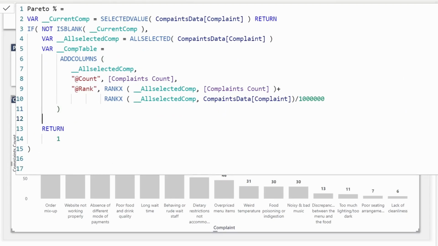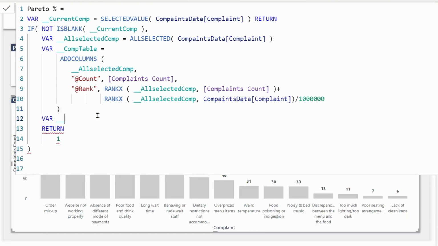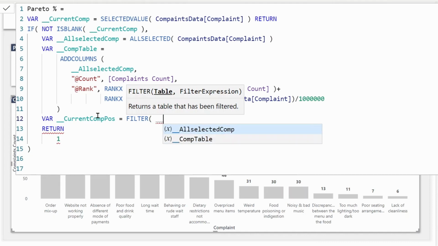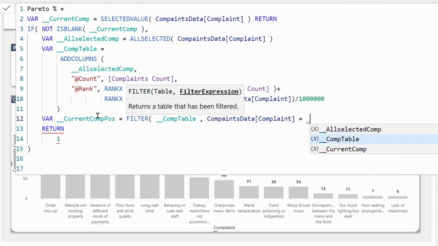Next step is to calculate the cumulative total. Now from this table, I should be able to find out the ranking of the currently selected complaint. For that, I can filter this virtual table by the currently selected complaint and get the ranking position. Let's create a new variable for that. I can call it current complaint position. So first I need to filter my table where complaint equal current complaint.